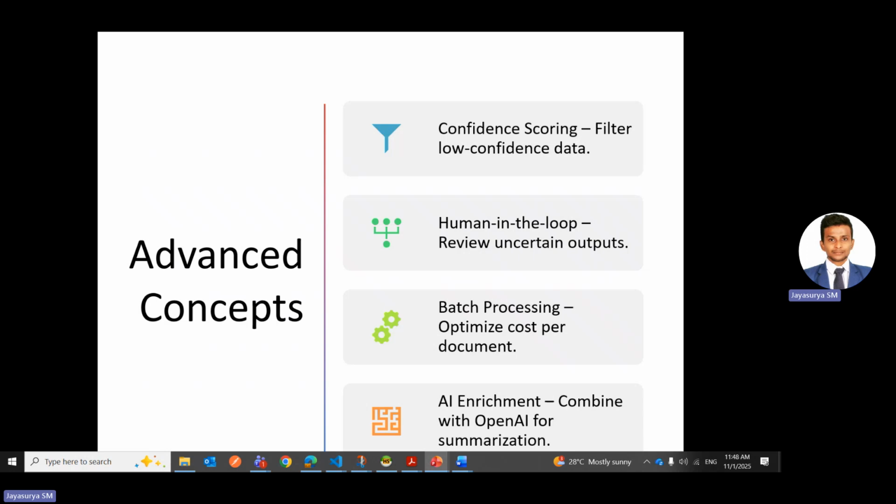Here we can get the results in the form of a confidence score, which will map all the extracted text with a confidence score. These are the probabilities that the text belongs to that text. Then human in the loop, where as a human we can review the output and give feedback. And batch processing, where we have bulk documents and can process them by batch. And AI enrichments, which combine with OpenAI for summarizations.